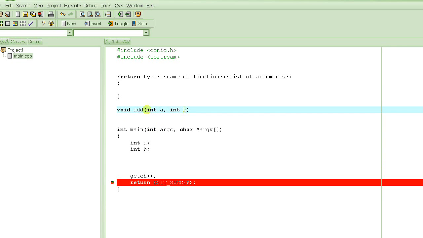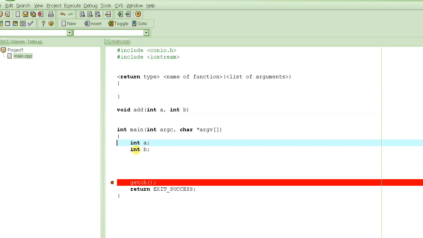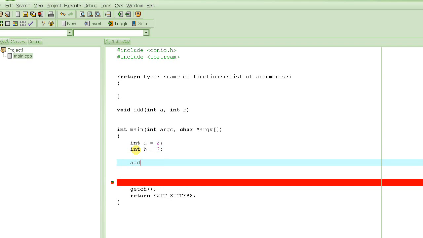Now these are like dummy parameters. Okay, these are like dummy variables. Okay, the caller has to provide the actual values of these variables. So let's say int a is equal to 2 and b is equal to 3. Suppose we define it this way. Okay, then we could call add a comma b.